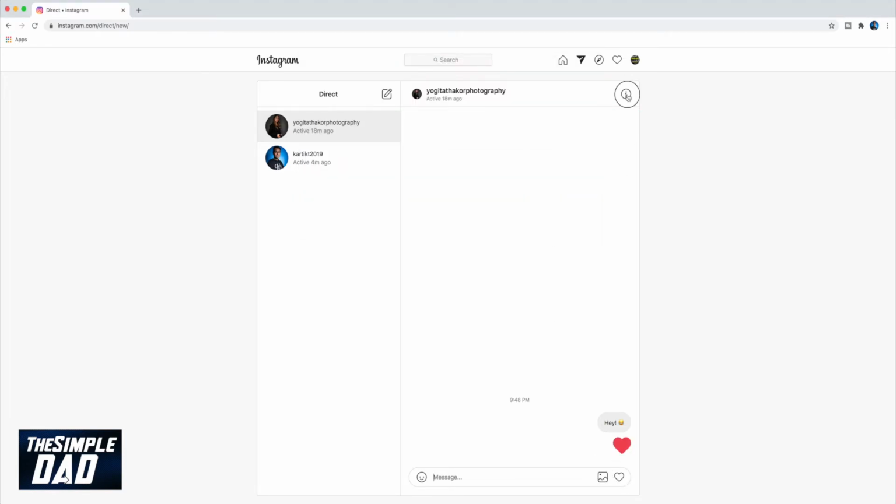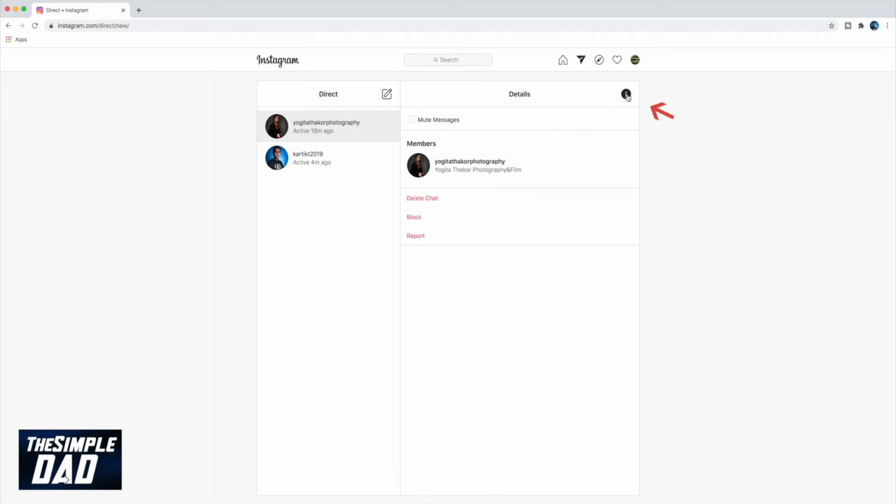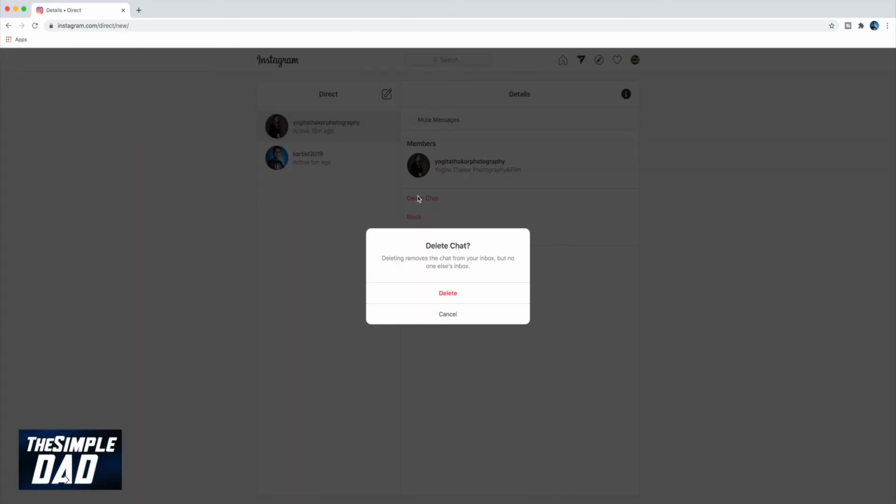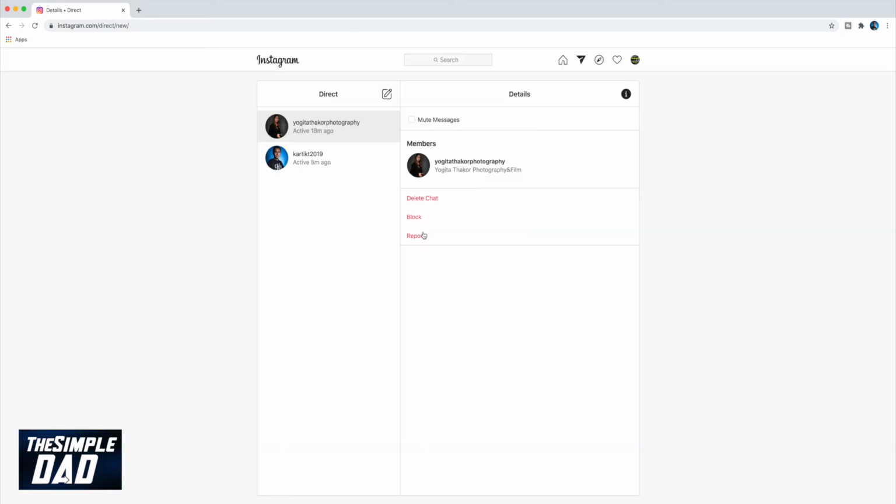If you click on the I button at the top right of the chat window, you'll be able to mute the conversation, delete chat, block the user, or report the user. And that is how to DM on Instagram from a web browser.